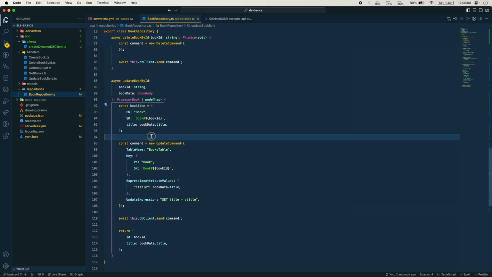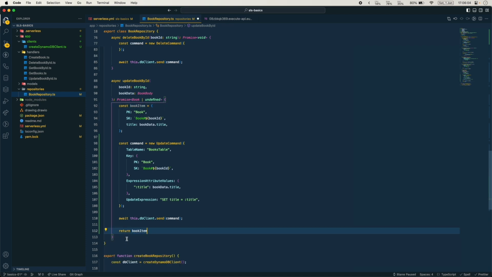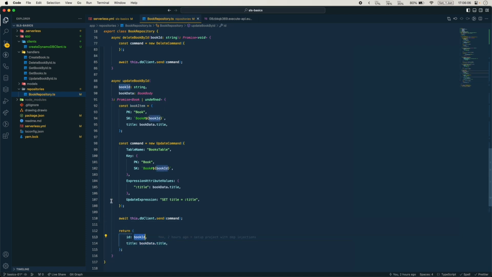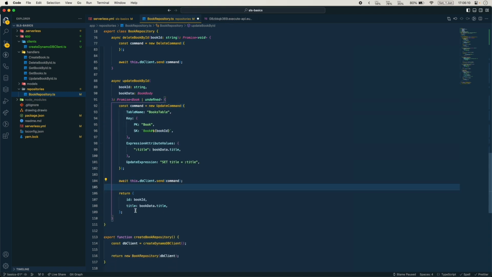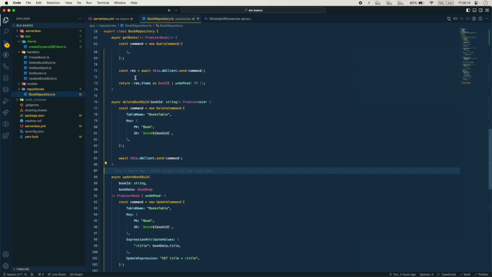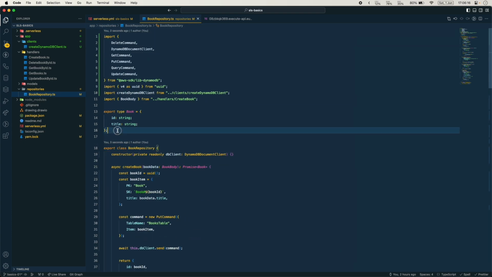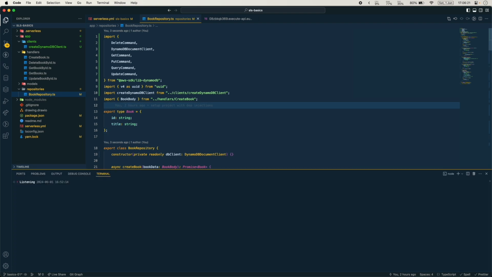So we can return this book item at the end here, or we actually again don't want that setup, so we actually don't need that. And we can just return the new setup like this. Okay, so I think this covers all of the interaction with the database. So let's go ahead and deploy this. So I'm going to close this logs and I'm going to say SLS deploy.